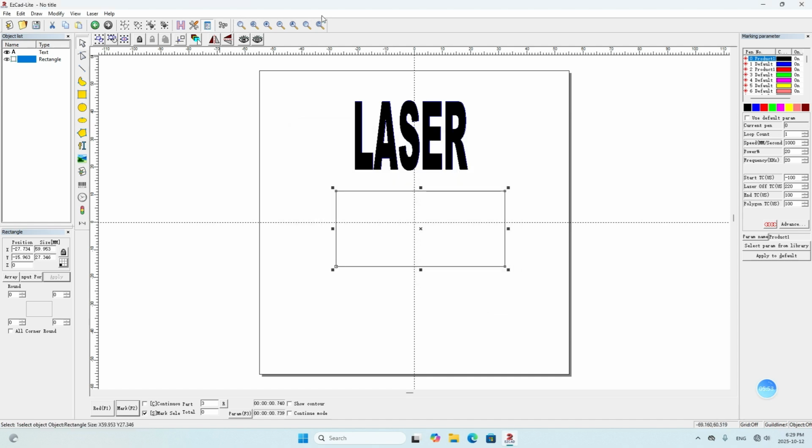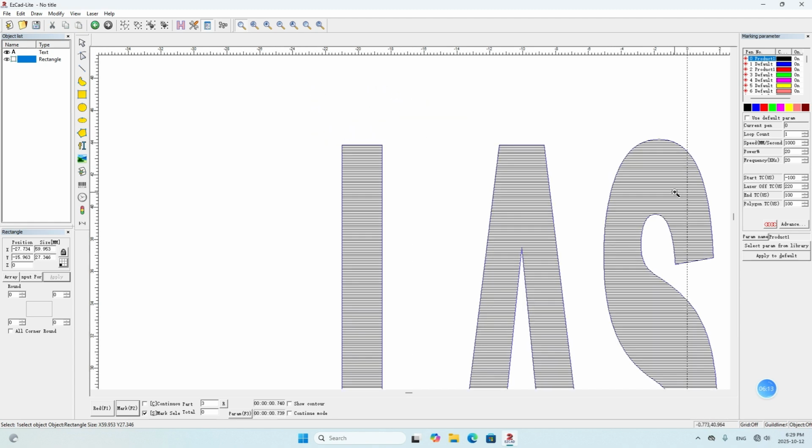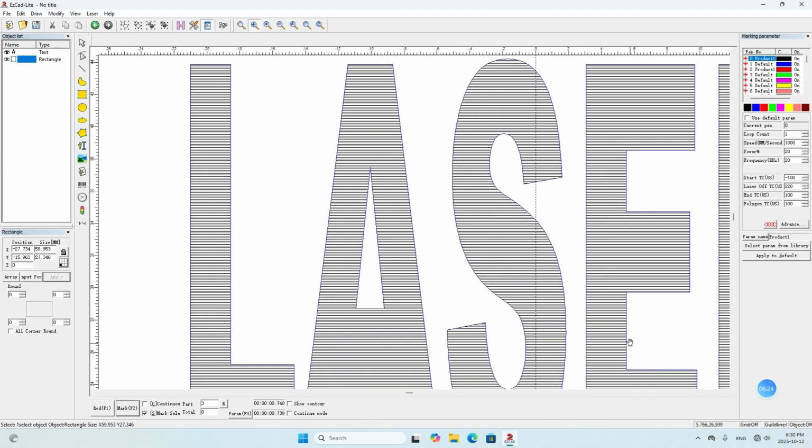Here is the view toolbar. First is the zoom window. Click this tool, then draw a selection box. Then you can zoom in to view the selected area. Then is the zoom pan. Click the tool, then we can drag the workspace around.